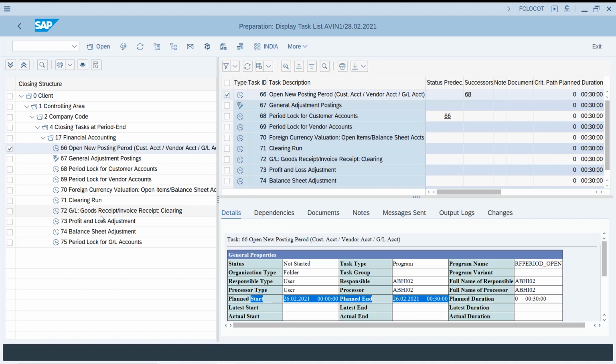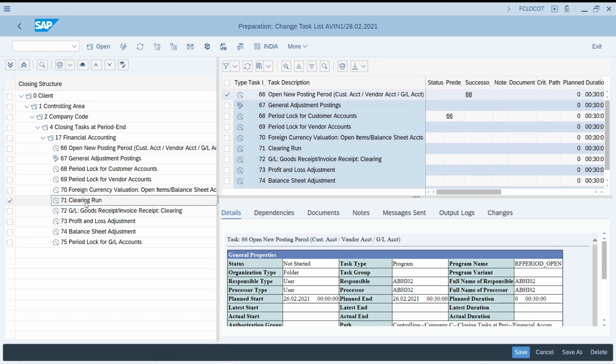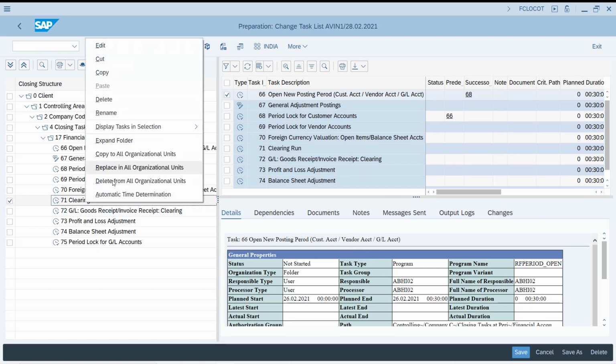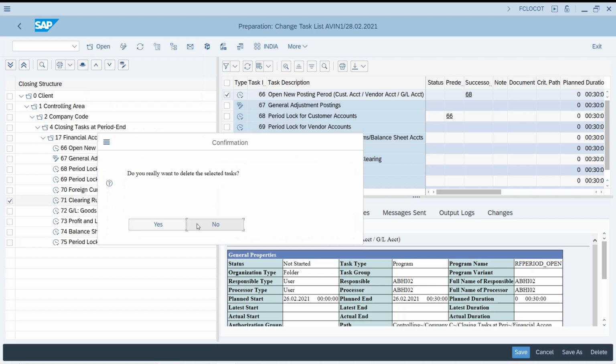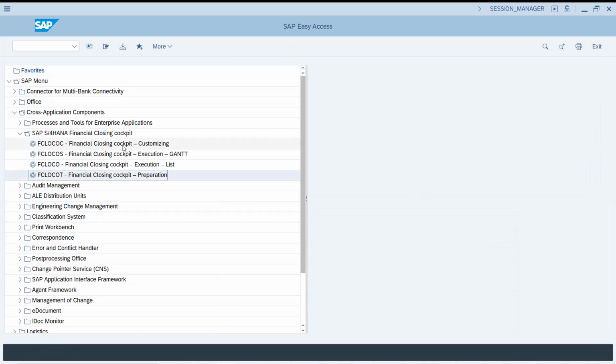Now let us try to make some change. For example, this clearing run, I am going to delete it from this task list. So let me go to the edit mode. So this clearing run, I am going to delete it here. So now I am trying to save this one, and now let us go back to our template and let us see if this clearing task is still present or not.